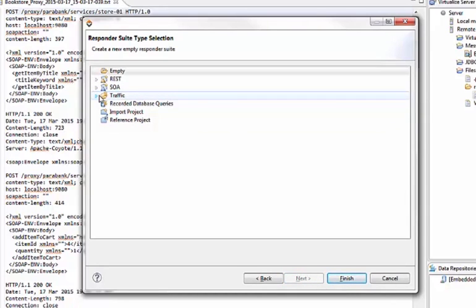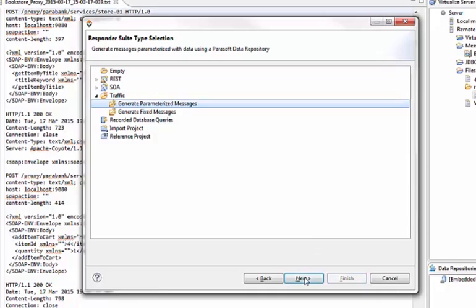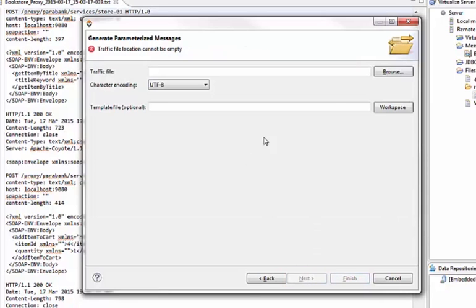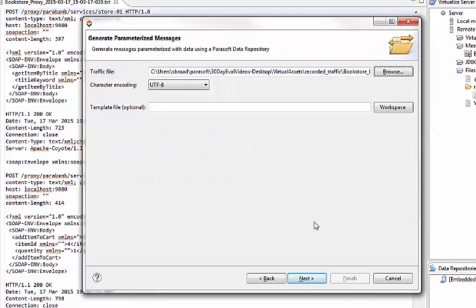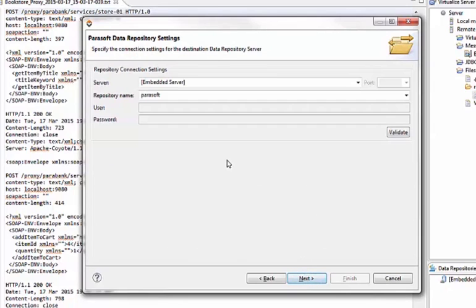And then I'm going to expand out traffic and choose Generate Parameterized Messages and hit Next. First I need to select traffic, so I'll navigate to that. And then I'll hit Next. I'm going to go ahead and create this using my embedded data repository server. I'll just call this bookstore-test. And again, hit Next.